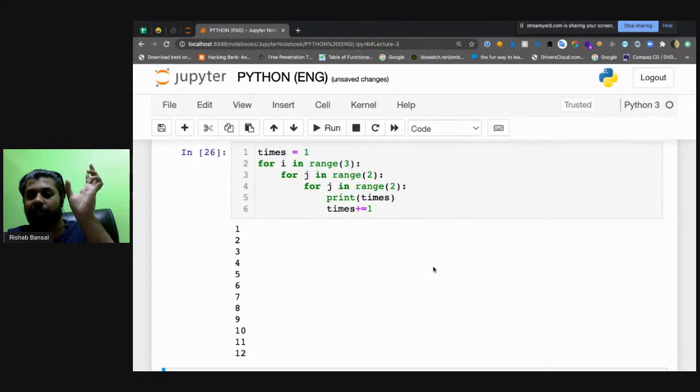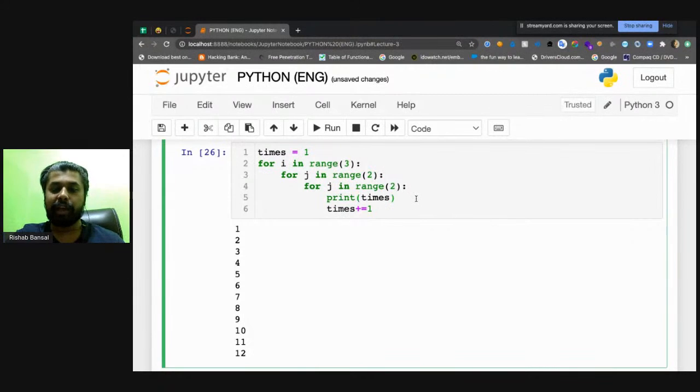We made a variable times, and we printed times every time a successful iteration was completed. A successful iteration means it ran through each and every statement of the loop, and whenever the execution of the innermost loop completed, that is called a successful iteration. As soon as it comes here and does this, it will print times and increment times one by one, because we have completed one iteration.